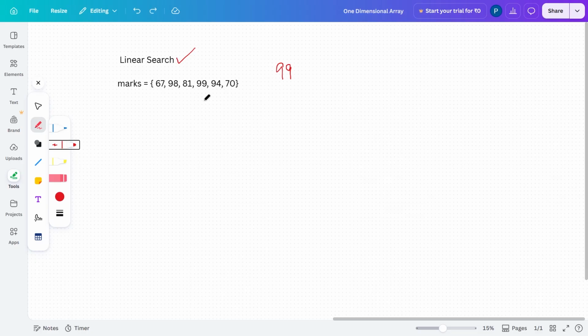And when we are iterating and the search element is found, in such a case, the loop must break and it must provide a response telling that the search element is found at this particular position. For example, 99 is my search element. I want to search in this array.